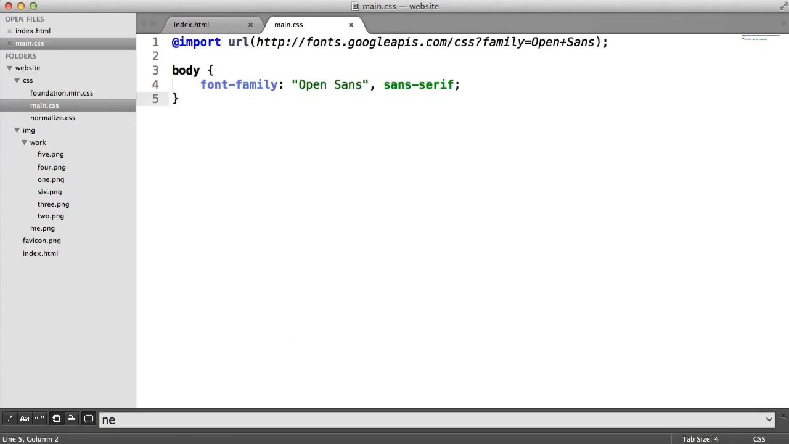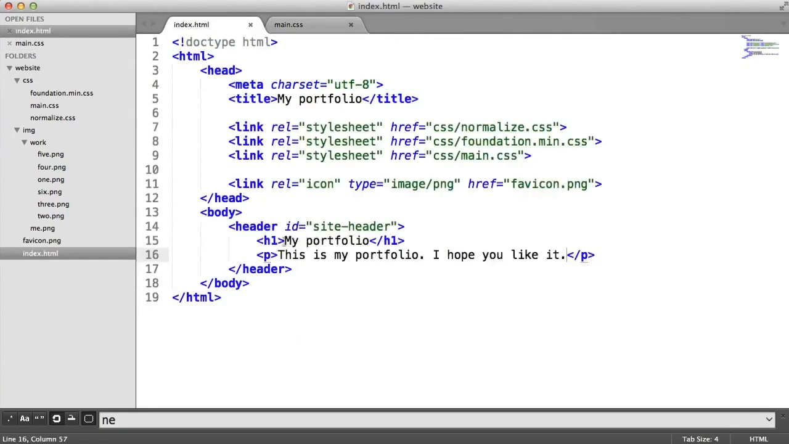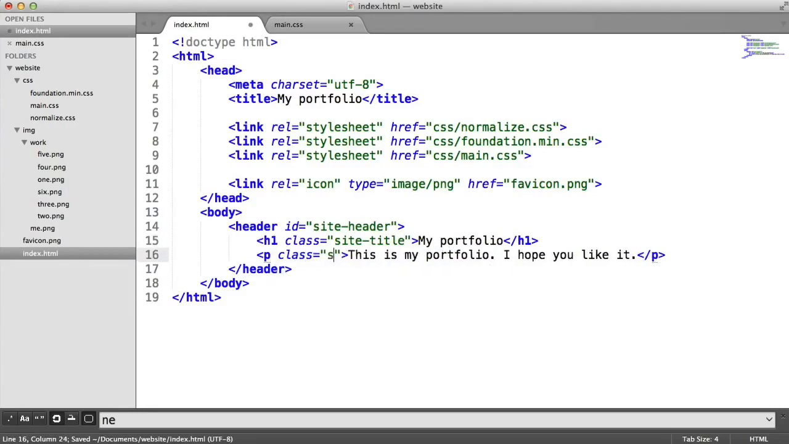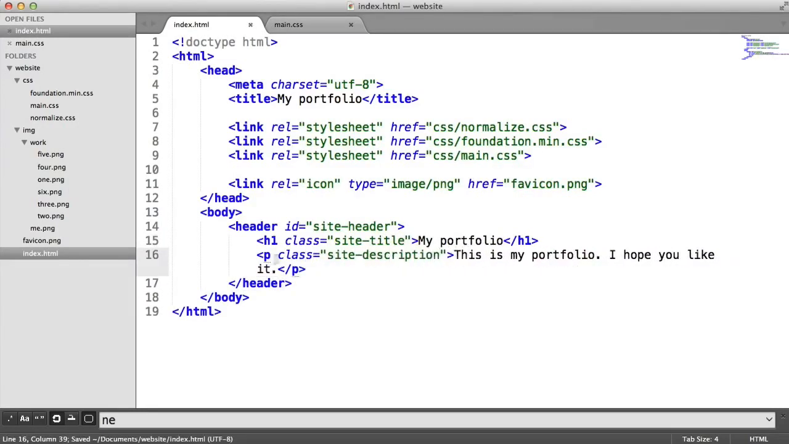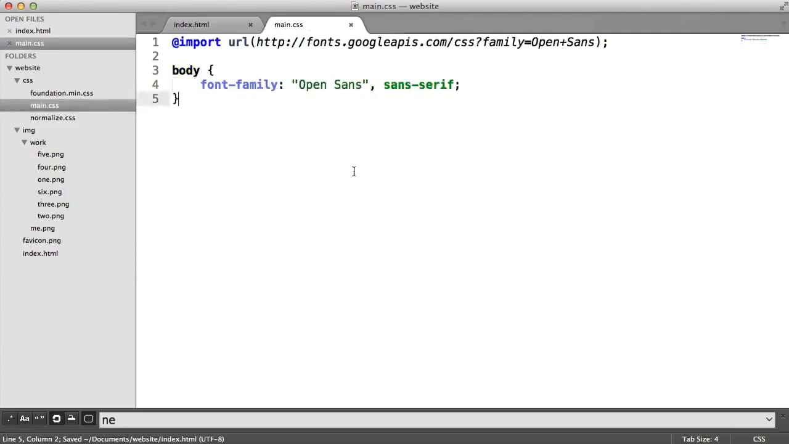So what we want to do now is give classes to the elements within here so we can target them. So in here, I'm going to say site header, or we can call it page title maybe, or site title. And then in here, we can say site description, like so. So inside of main, let's create a comment up here just so we can specifically say these styles are for the site header.